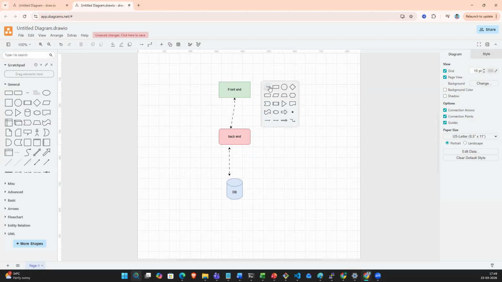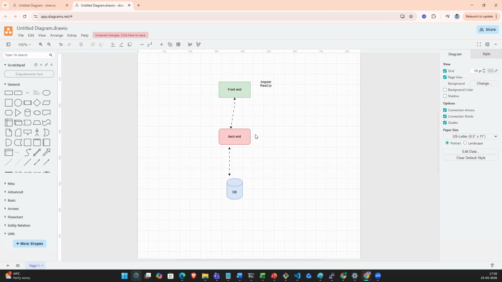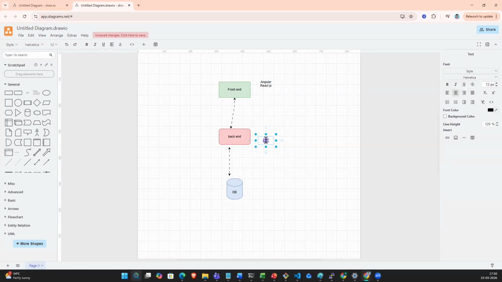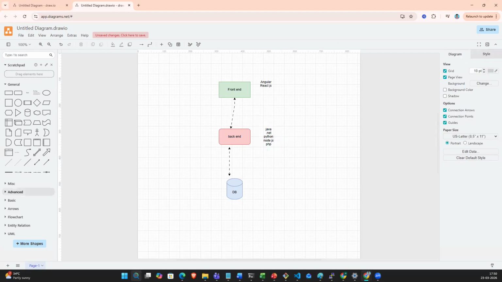So what can we use? For the front end, we can use Angular or React.js, HTML, CSS. For the backend purpose, we can use Java, .NET, Python, Node.js and PHP. We can use all these languages and deploy the application.